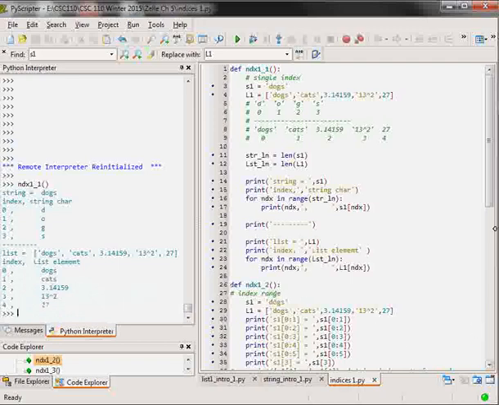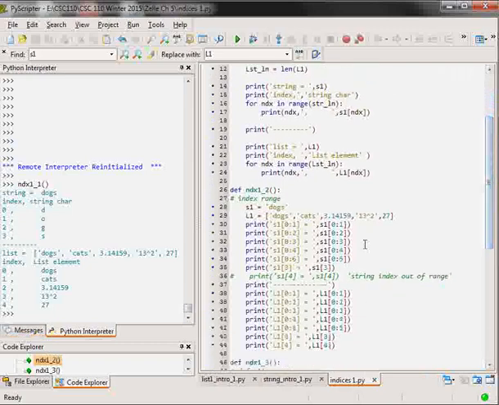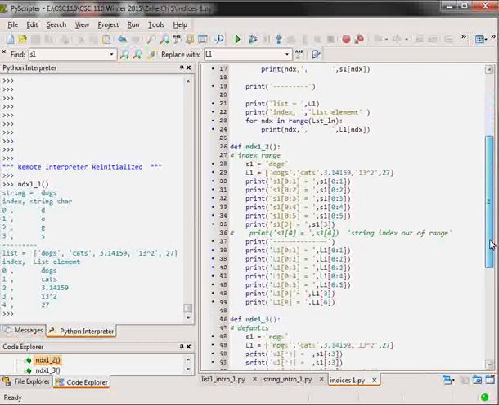Let's take a look at the second function here. The second function shows you what you can do with index ranges, so let's call it and you can see what the output is going to be.